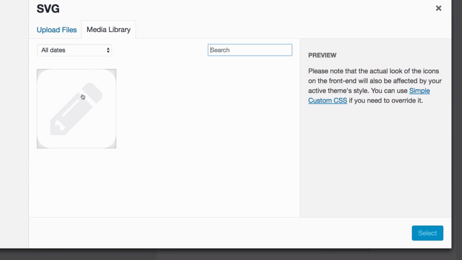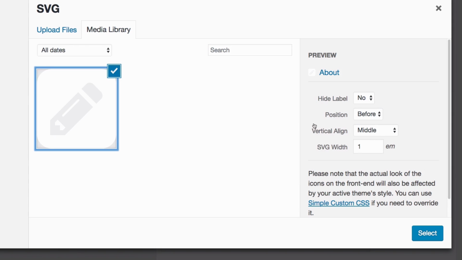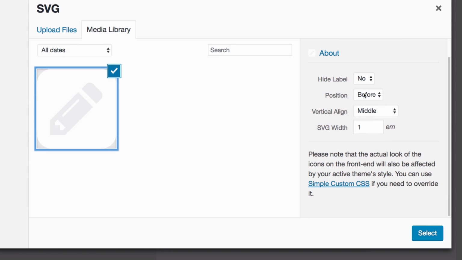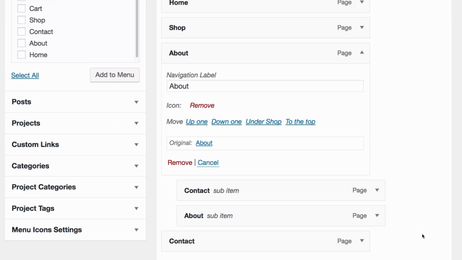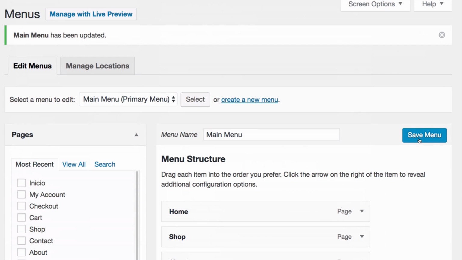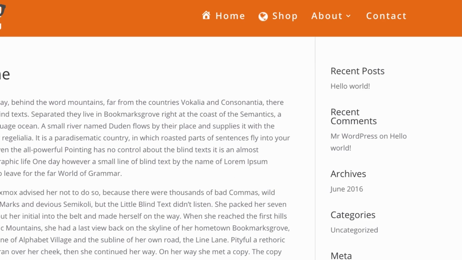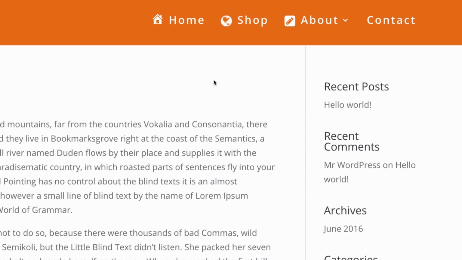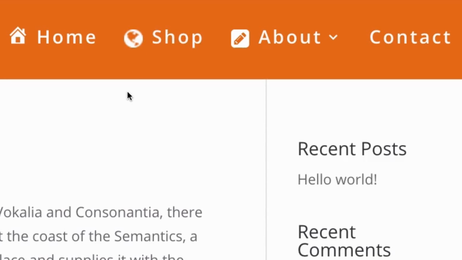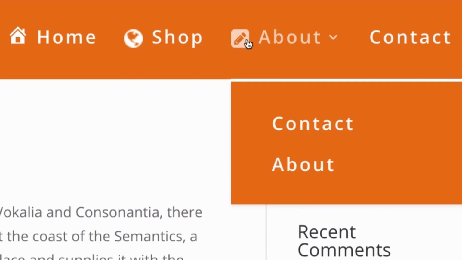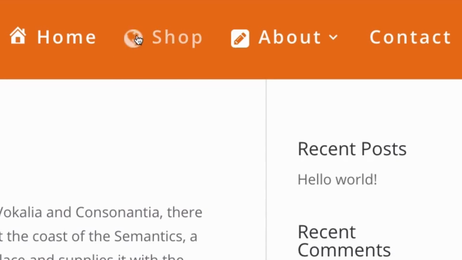I have here my SVG. I'm gonna select it. You have here the same options and the width of the SVG and everything. You can change it, and I'm just gonna click select. All right, click save menu. Let's see how it looks. Look at that, beautiful and crisp. Now look at the difference between an SVG image and a JPEG or a PNG image.